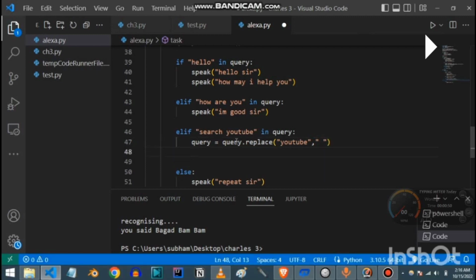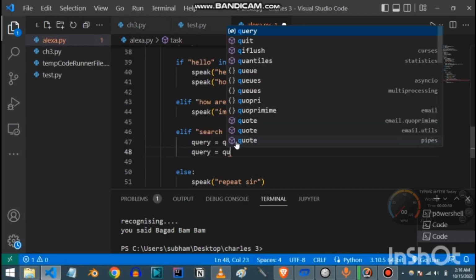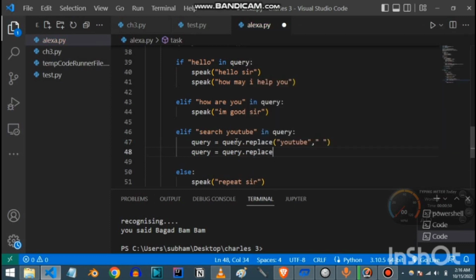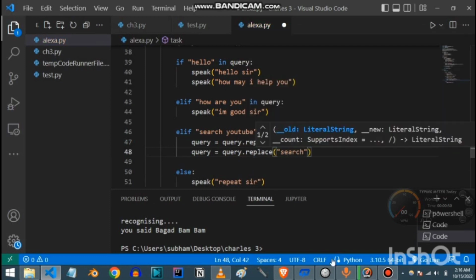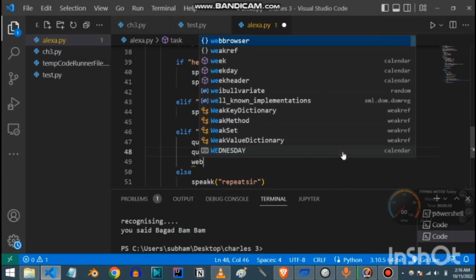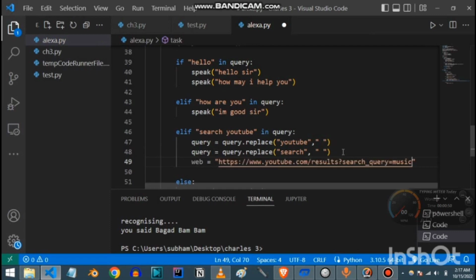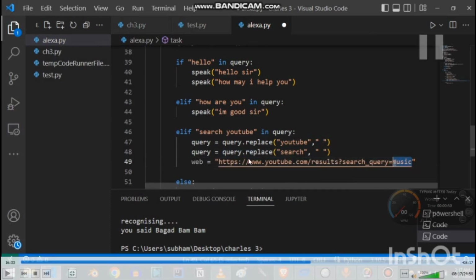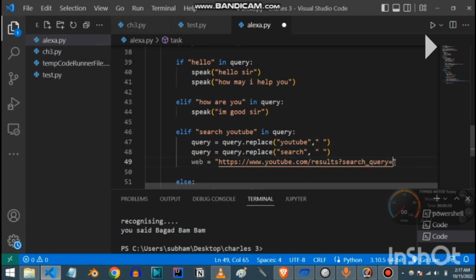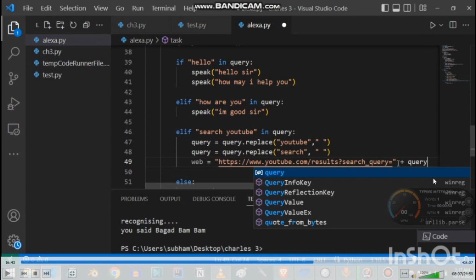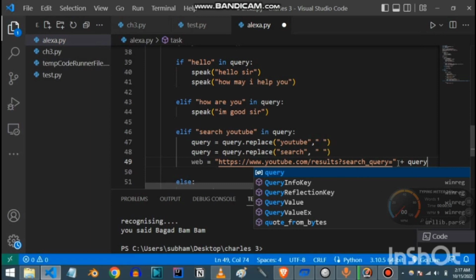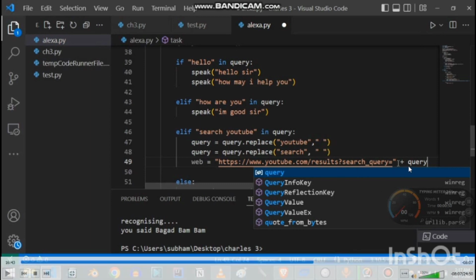Then I'm also going to replace "search" from my query, again with nothing. After that I'm going to assign a variable, let's call it web. Now here you can see I have written the whole URL, right? I'm just going to remove that search part, what I'm going to search, then I will write plus query. So it will make it look like the query is here, after the equals sign, the query will be used.